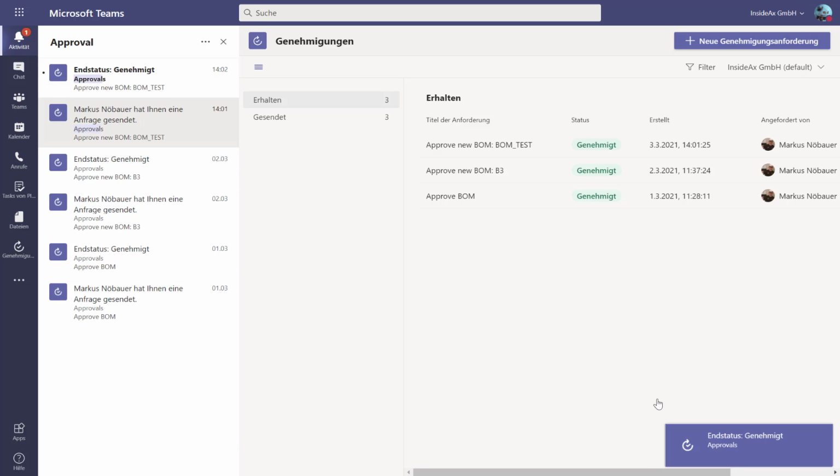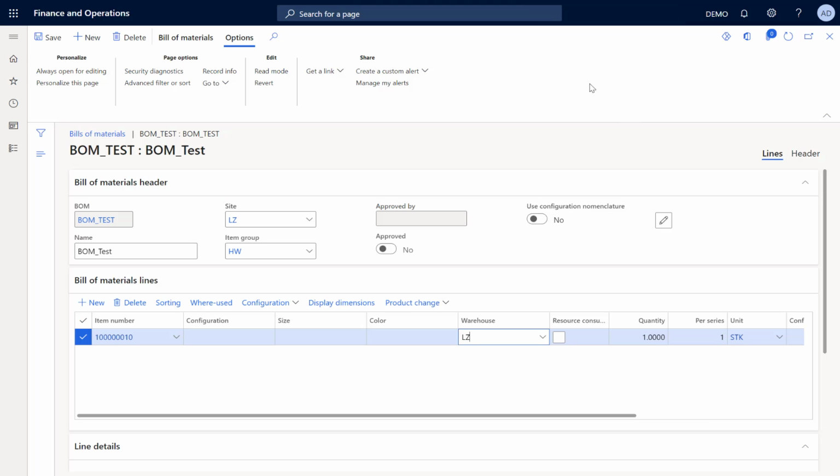And what happens in the background is that this approval process is now triggered from Flow to Dynamics 365. And when we go back here to the bills of materials in Dynamics 365, and refresh, you see this approval here has been set to yes, and this is the ID of my employee ID here in Dynamics 365.